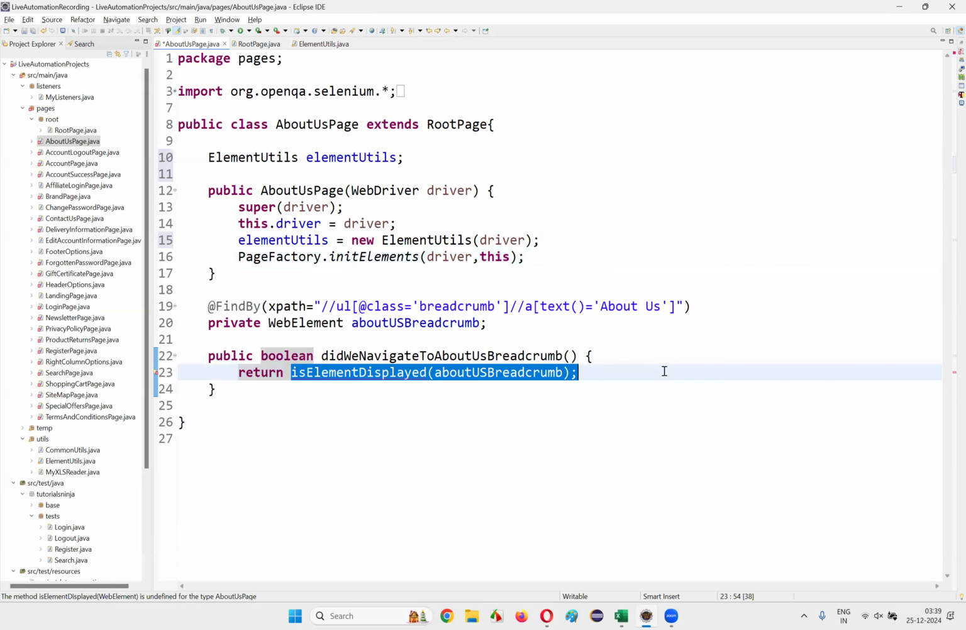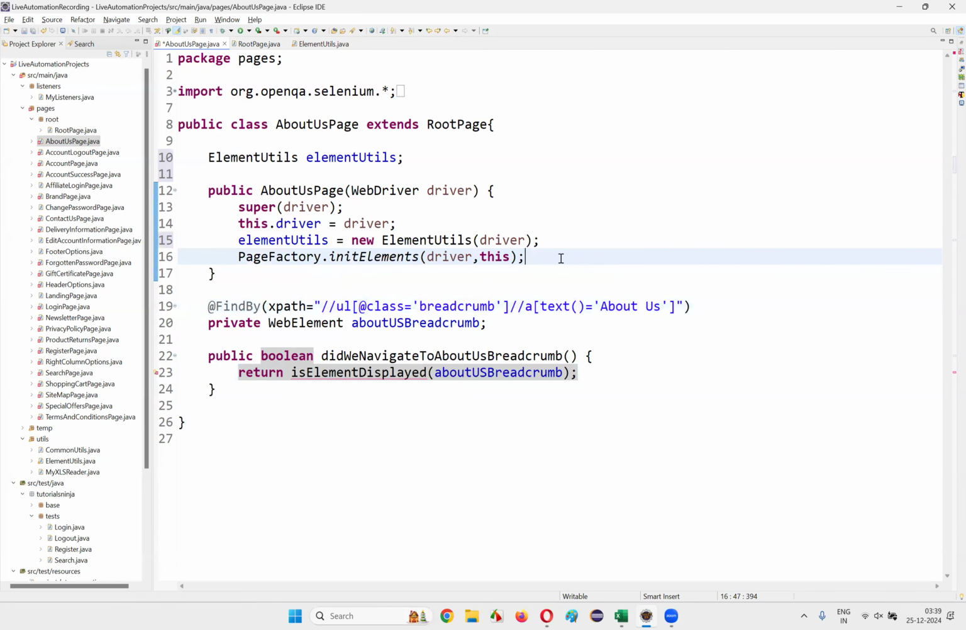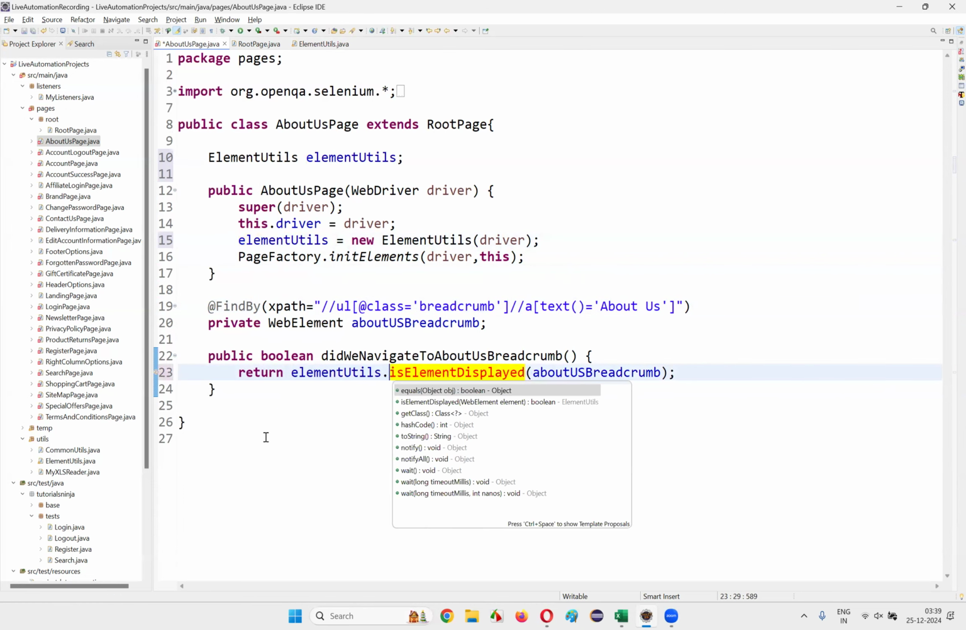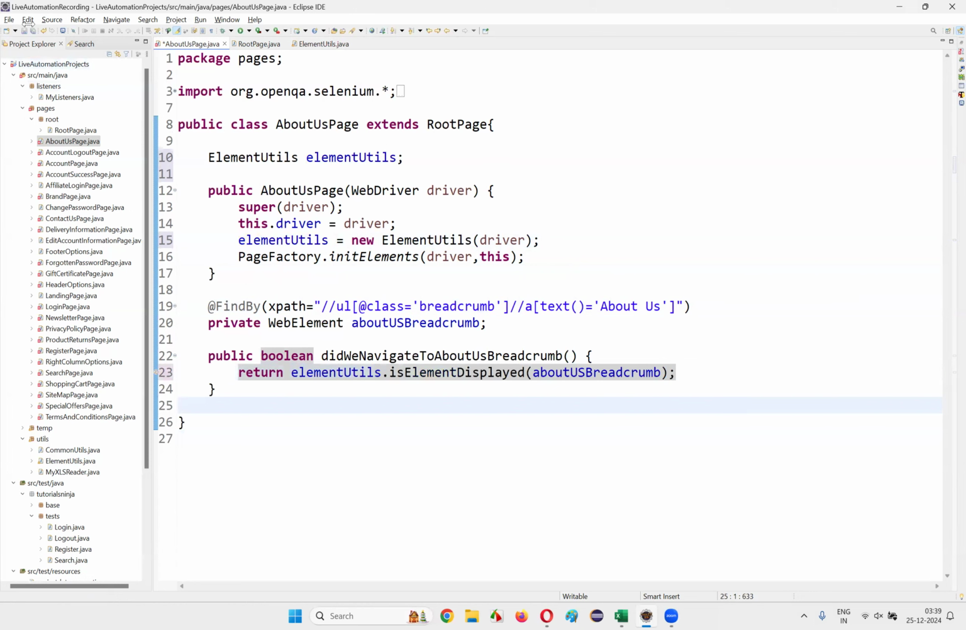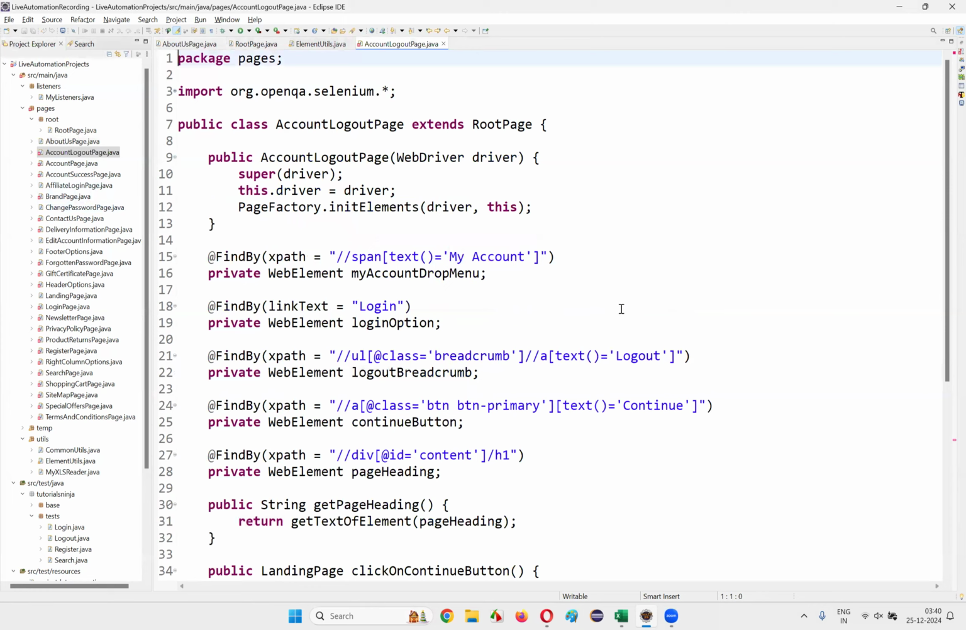Now, how to get this? Here in the about us page, using the element utils, we have to call this method: element utils dot is element displayed or not. Save this. Fine. This is how we need to do the stuff, guys. Going ahead, we are simply making things even better. And there are other places where we have to do the same thing.